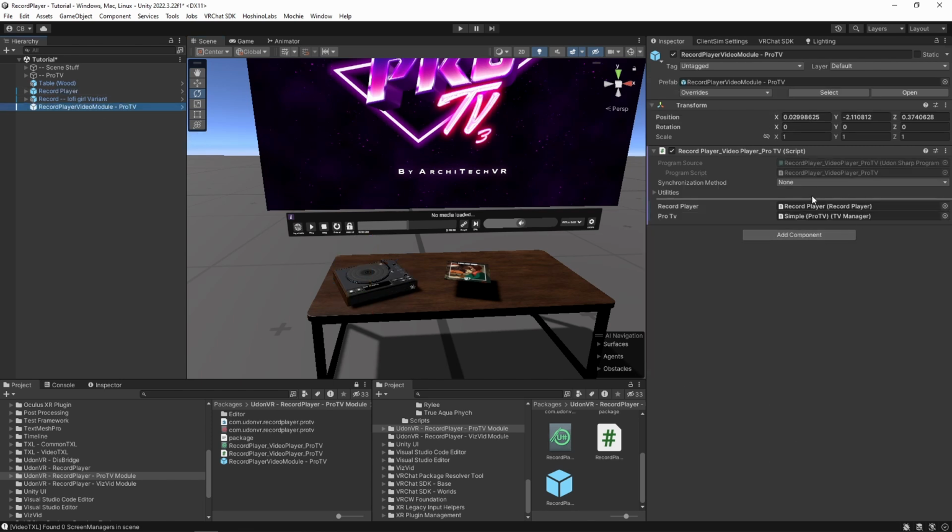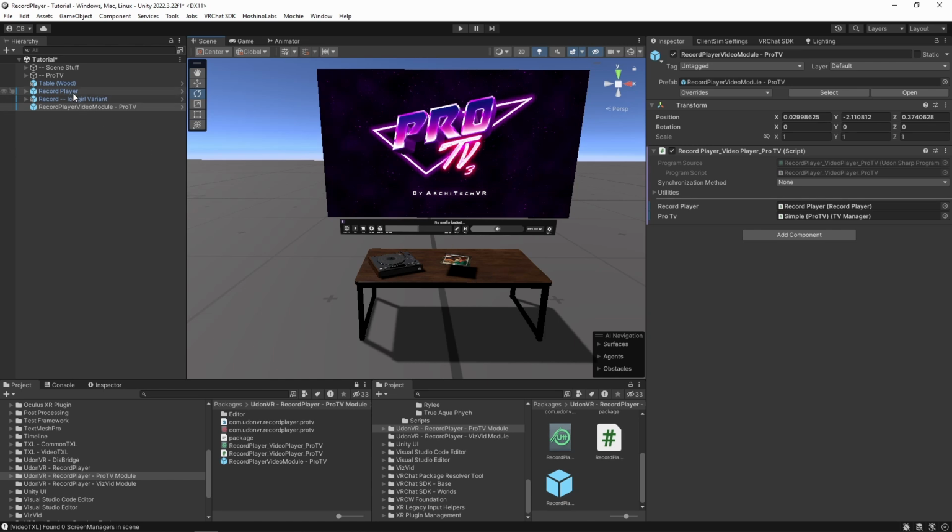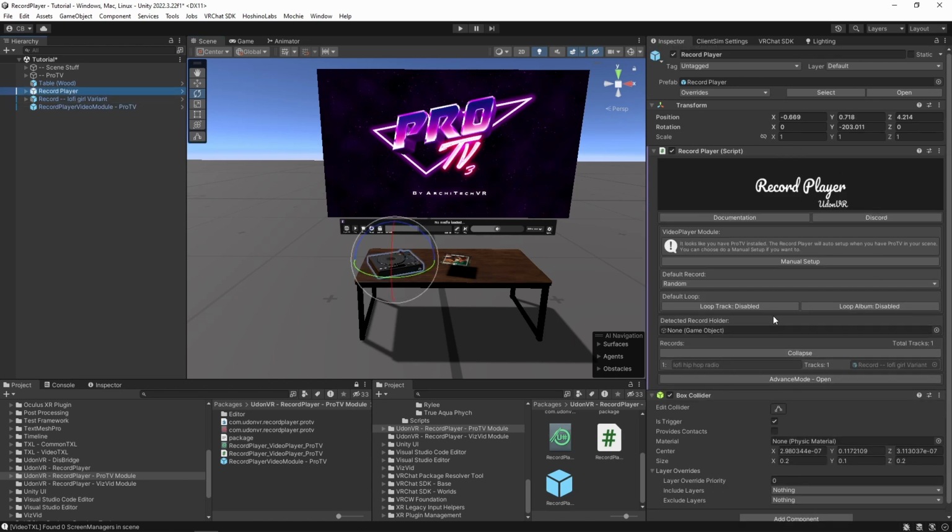Some modules are going to have more than two options. It just depends on your video player. They'll all have a record player slot, and they might have more. In ProTV's case, it has one central manager, so it has just one slot for its manager. But some video players I've seen have multiple ones, and you can only access some stuff in one and some stuff in the other, so I've had to have two slots so I can read everything. But in most cases, it's just going to have two. And in ProTV's case, everything auto-sets up for you, so you don't have to do anything.